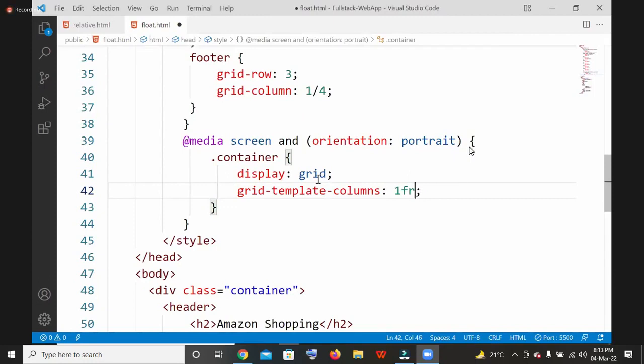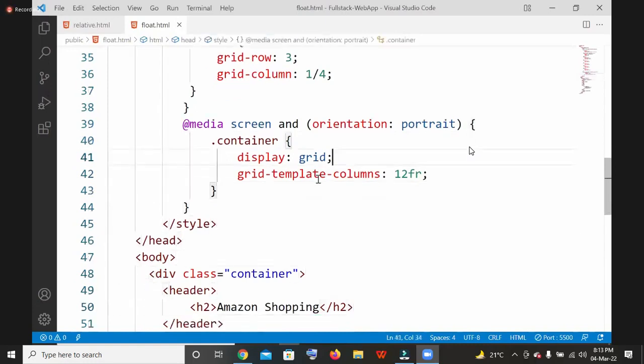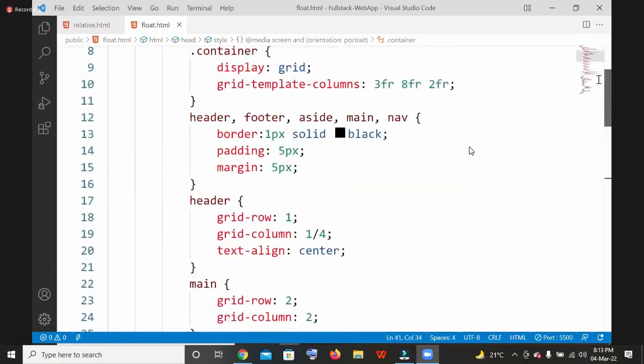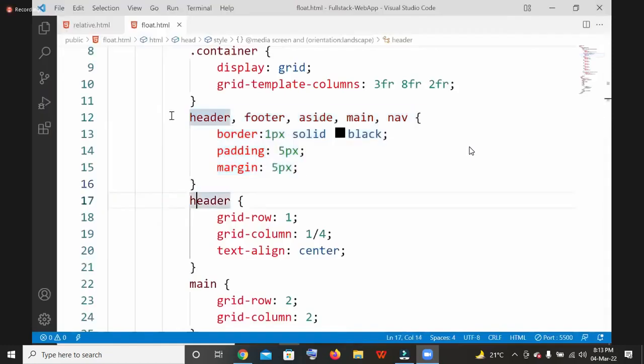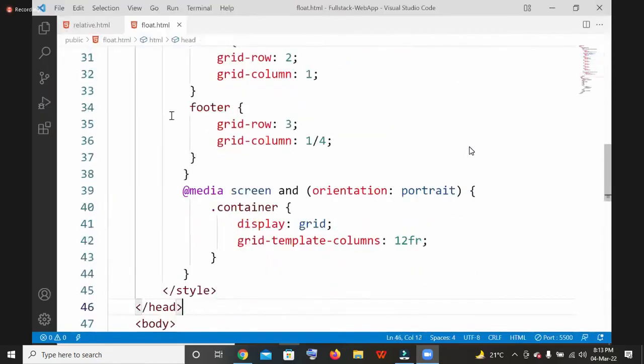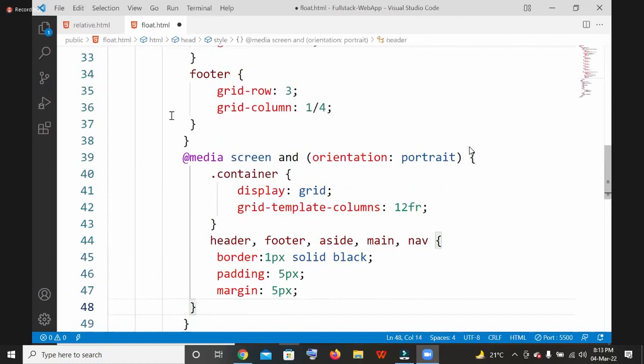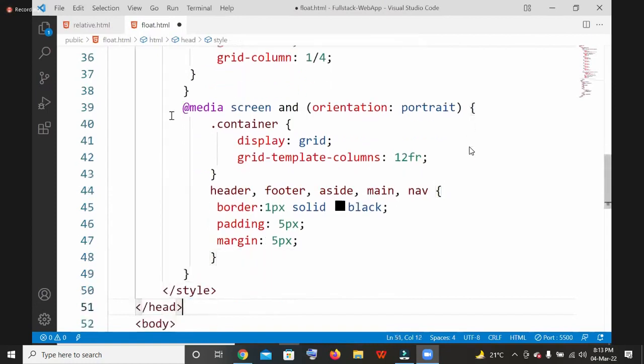Actually grid is enough. So here I will give how many fractions? Only one fraction we will define. Okay. And rest of these borders are same. No change in the border, or you can change the border and backgrounds, everything also. Okay, I will change this here. Border will be same for all of them, but positions are important now.